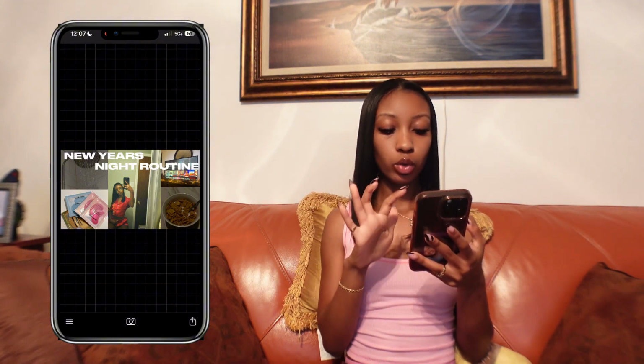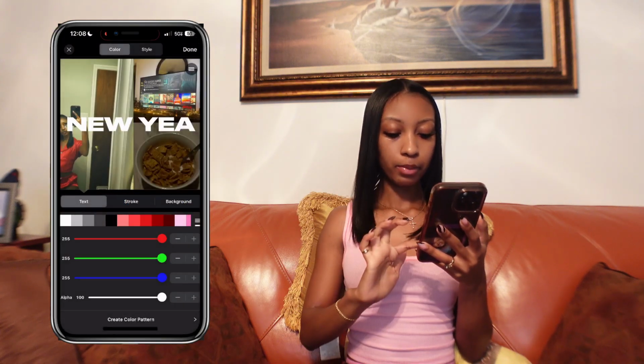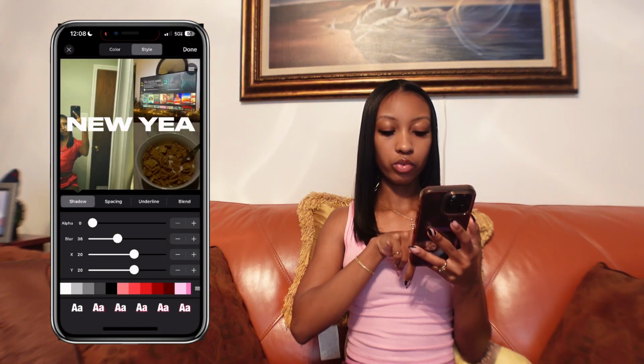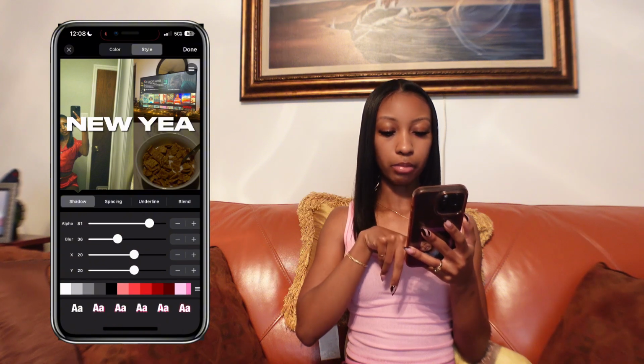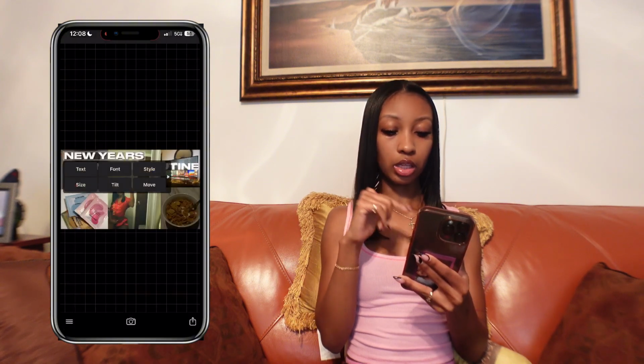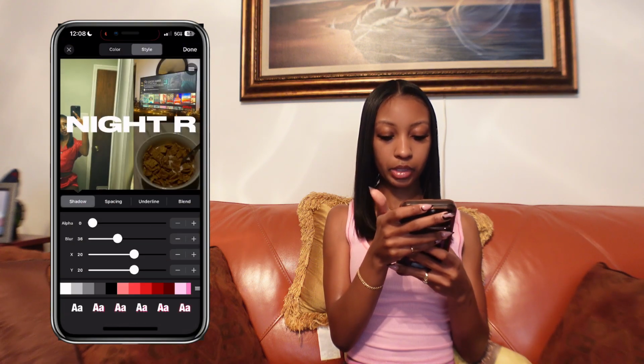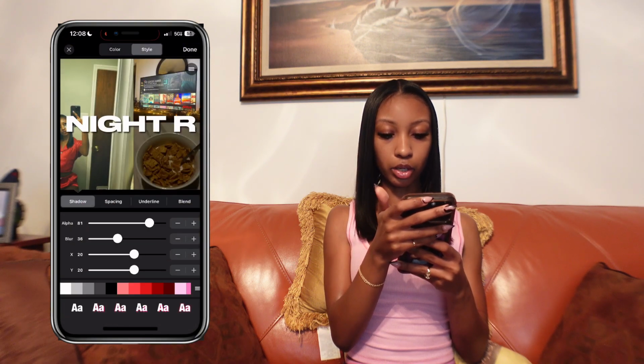So I press the words, I press style, and then I go to the top and press style. I press the shadows at the bottom, and I put the alpha all the way up, and then the blur up a little bit. And then I'll do the same for the next set of words. So style, shadow, alpha up, and then the blur up a bit.